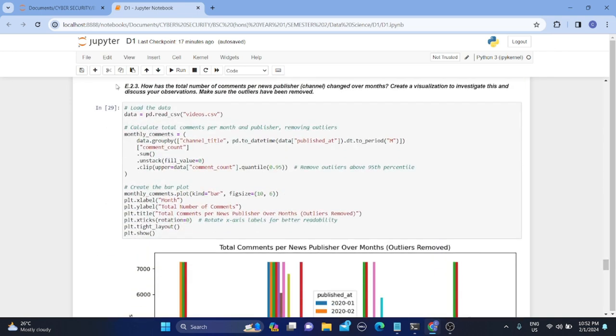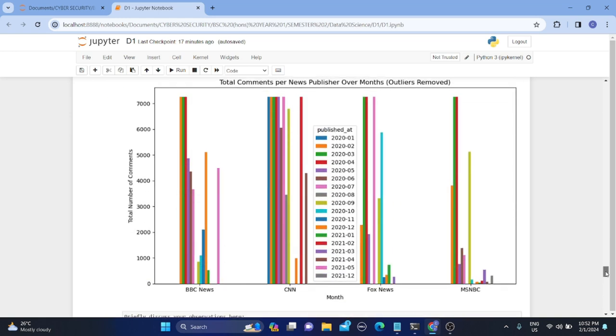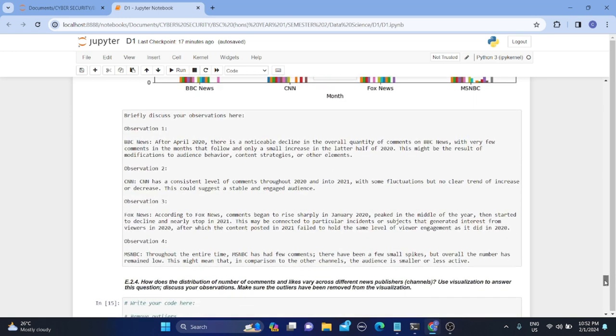So after that, 2.3, load the data. After that, calculate total comments per month and publisher, removing outliers. Finally, create the bar plot as previously, the same. Here there are 4 observations.